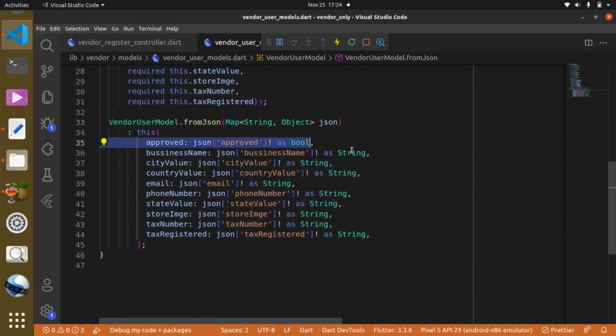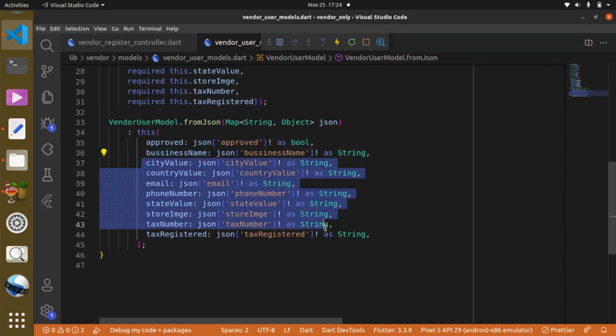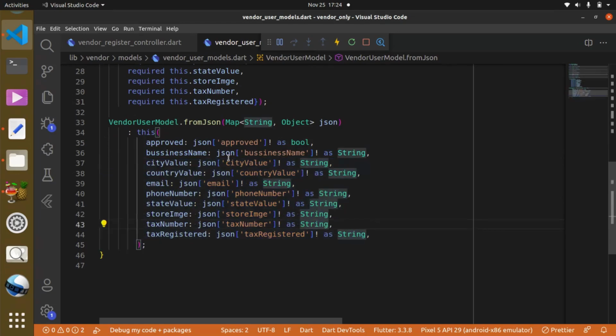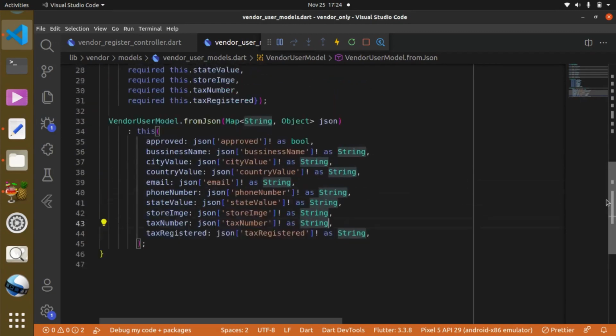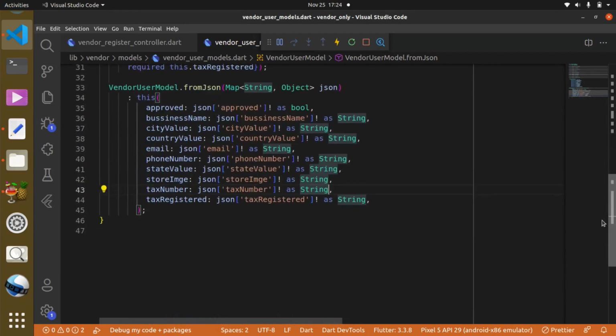And these are basically the instructions. The first field we have is approved, and we have to specify the type. It is a type of bool. That was why we have to say as bool. And the second field we have is the business name, and we have to say as String. And the rest of the fields we have are all strings. So this is basically what we are trying to do. Okay, sounds good.